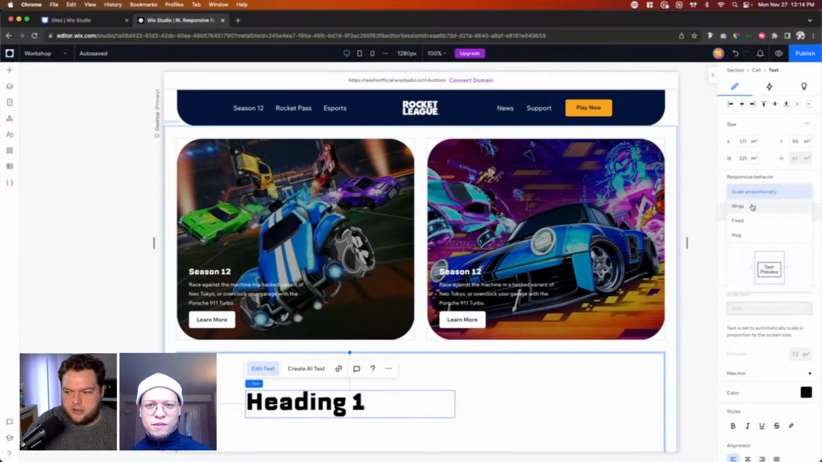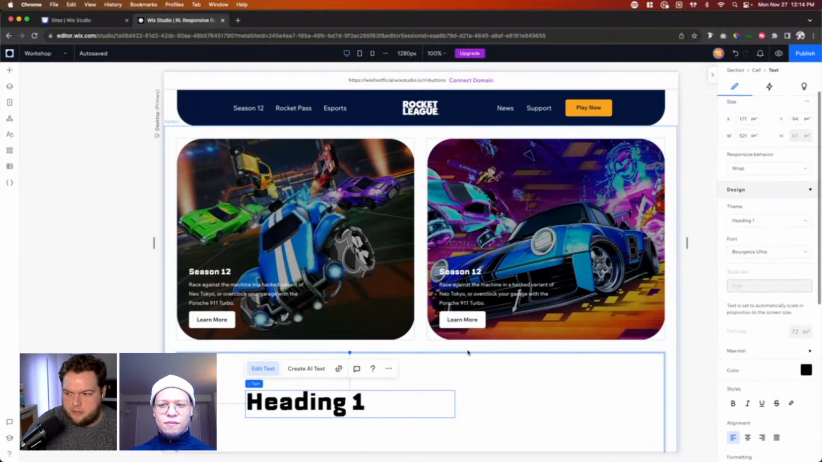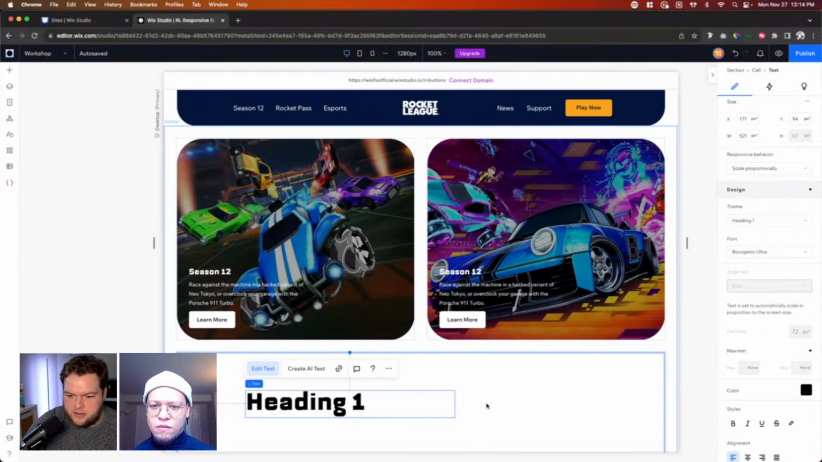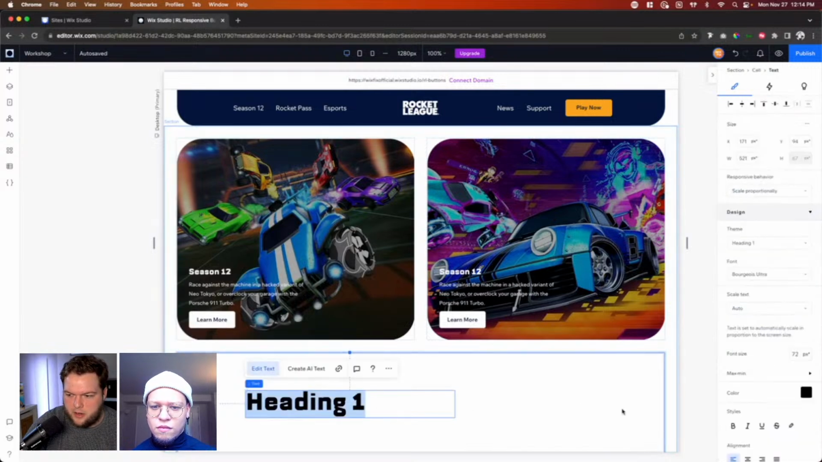I would say with wrap, it seems like there isn't a way to change the scaling text, but let me check this. I wonder if I messed something up. Oh, okay, I just didn't have it clicked. So with scale proportionally, you can change the scale text, and same with wrap.